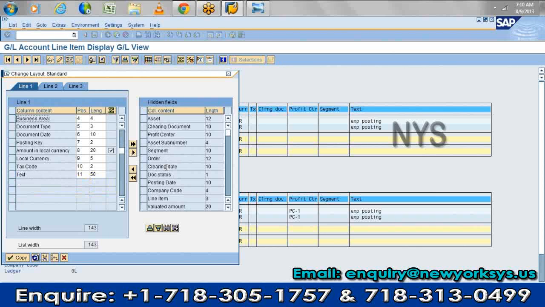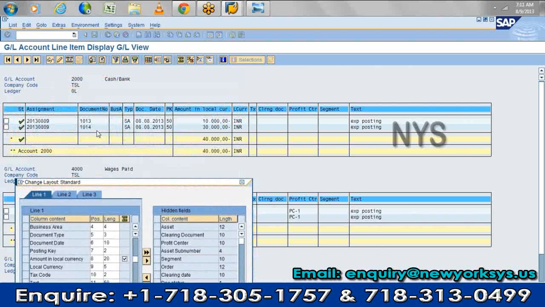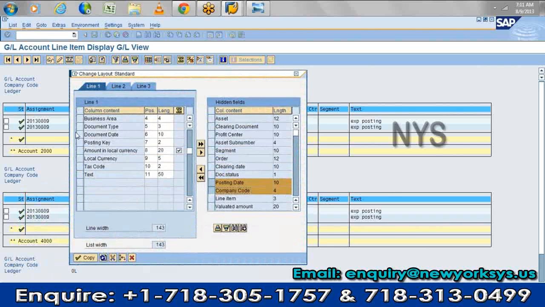Okay. The next point is I want to add a few fields. What are the fields? Posting date I want, and company code. These two fields I want. Here we don't have them, just observe. We don't have those fields. So from this place to this place, and behind which field do you want them? I want them behind document date.